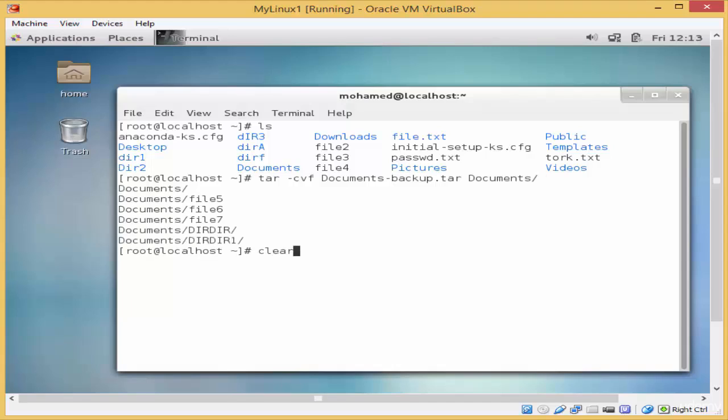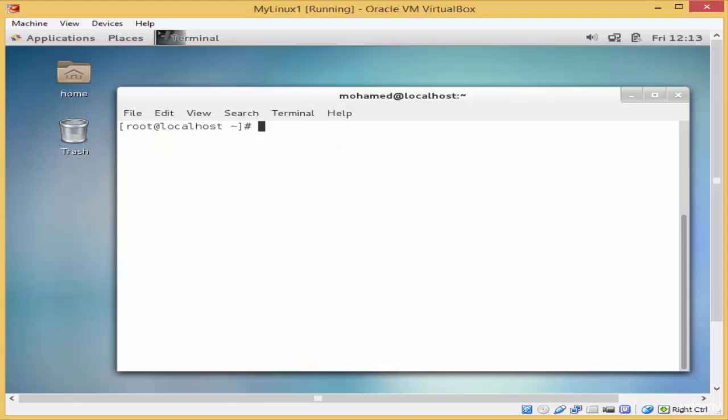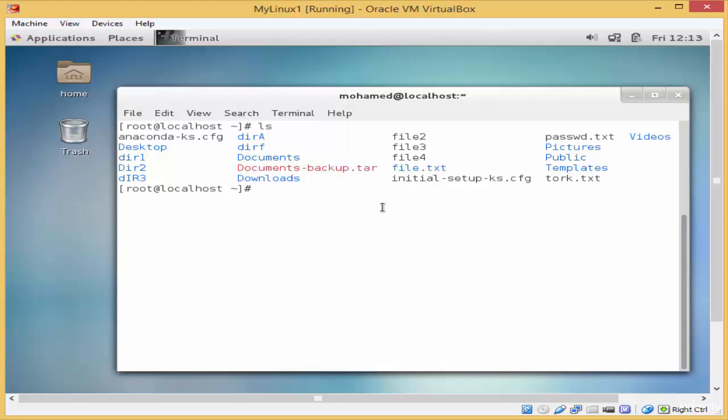Okay, now I'll clear the page and then ls and enter. And as you can see here, I have the archived file of the directory documents.